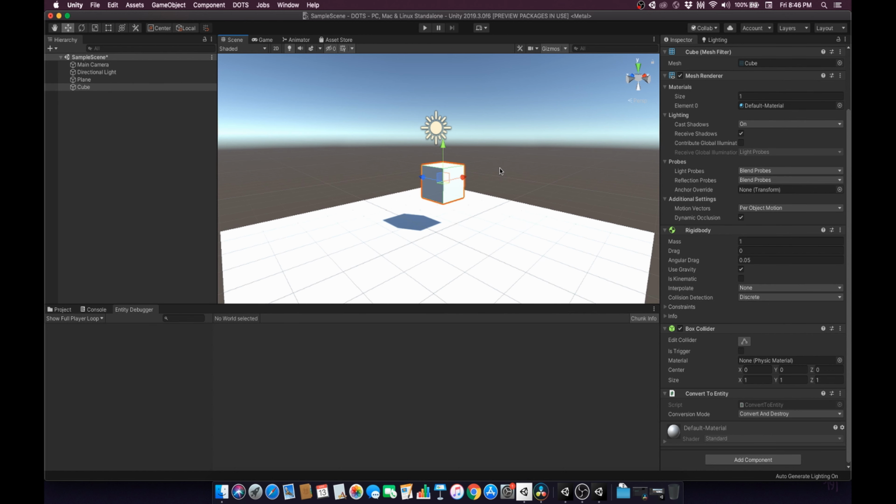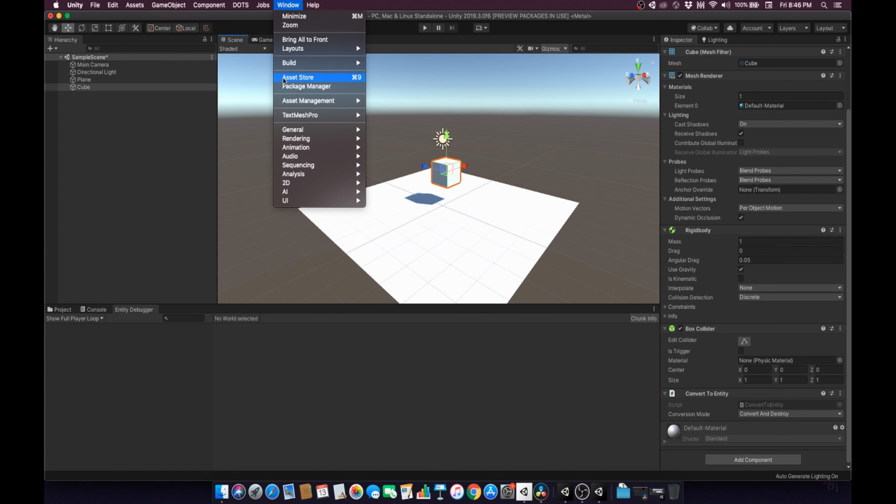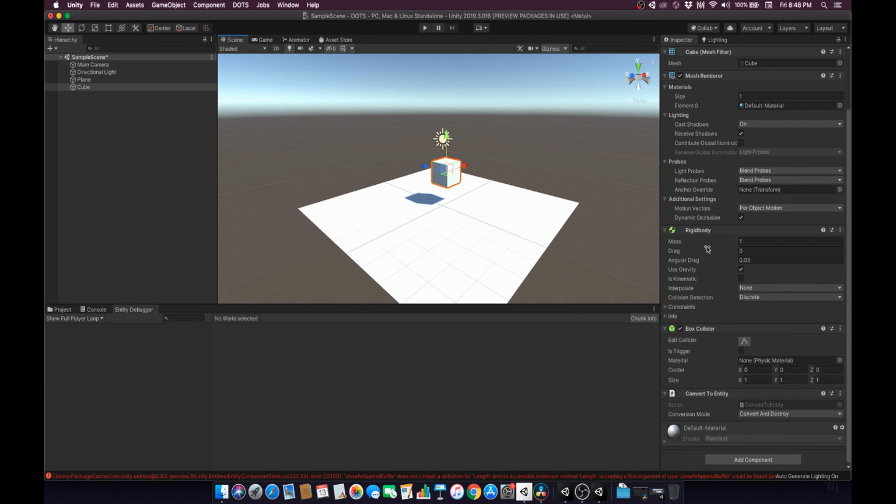Coming back to the editor, we see there is a rigid body attached to our cube, but it should fall, right? But nothing seems to be happening. This is because we haven't installed Unity Physics yet. To have a rigid body equivalent in DOTS, we would need Unity Physics. And just for demonstration purposes, we'll get this from the package manager.